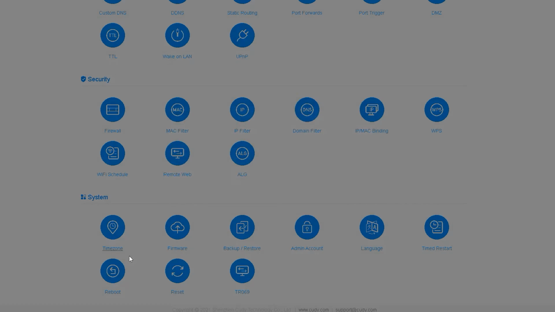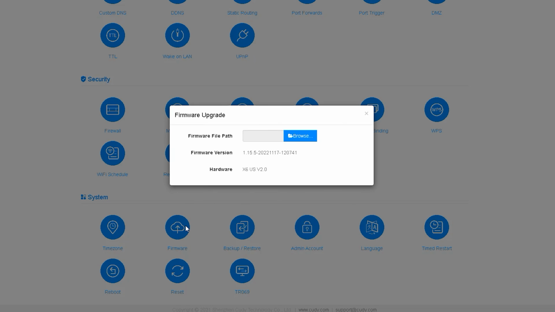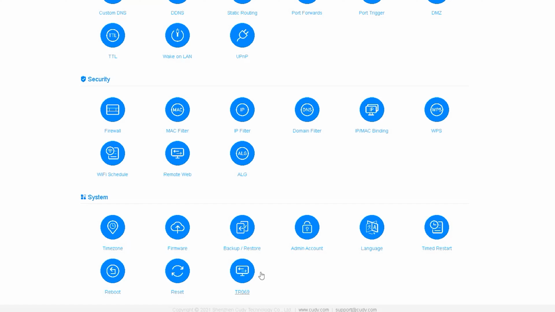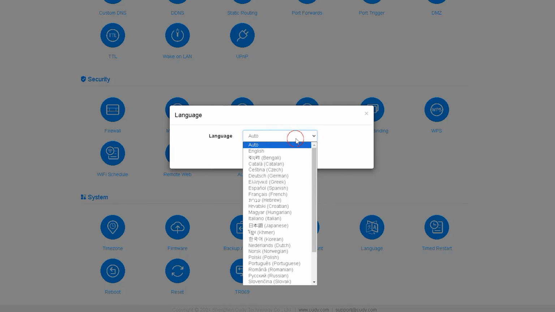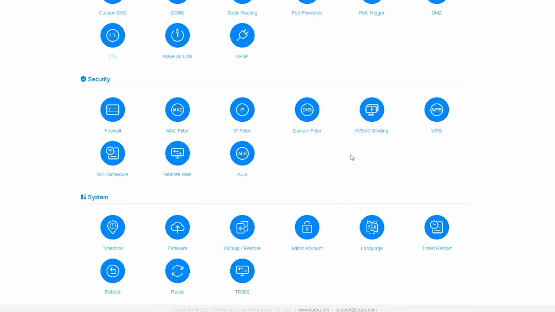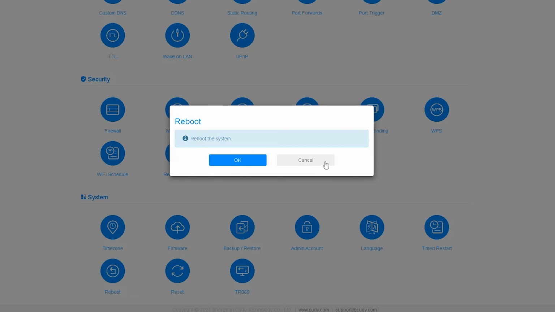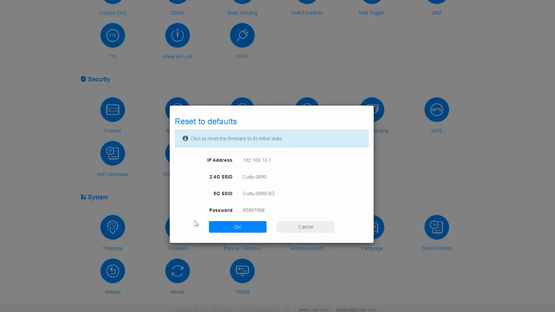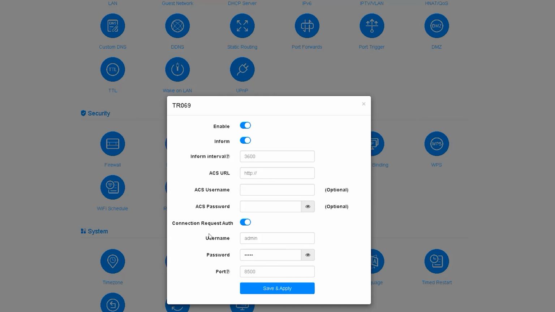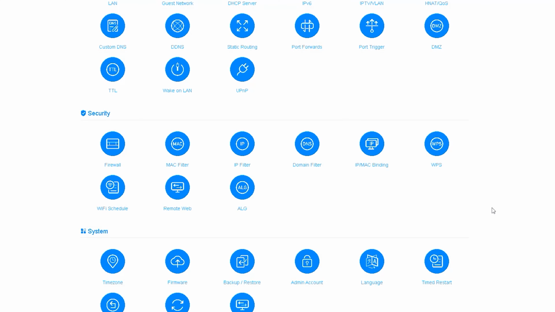There are also system settings. You will get all necessary option modules there. You can change or correct the time zone. The firmware update option is there. The router complete settings backup and restore option is there. You can change the admin password very easily. You can change the language, and there is the facility of changing to the Bengali language. This router has facilities like scheduled restart. The admin panel has the facility of restarting the router, and there is also the facility of using options such as router factory reset and TR69 from the admin panel.